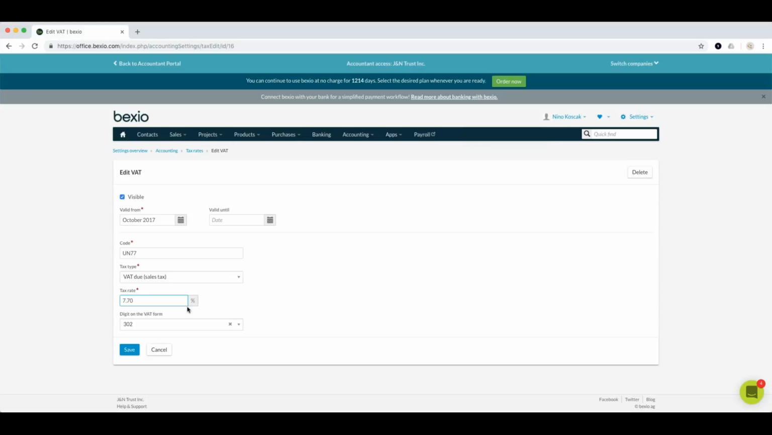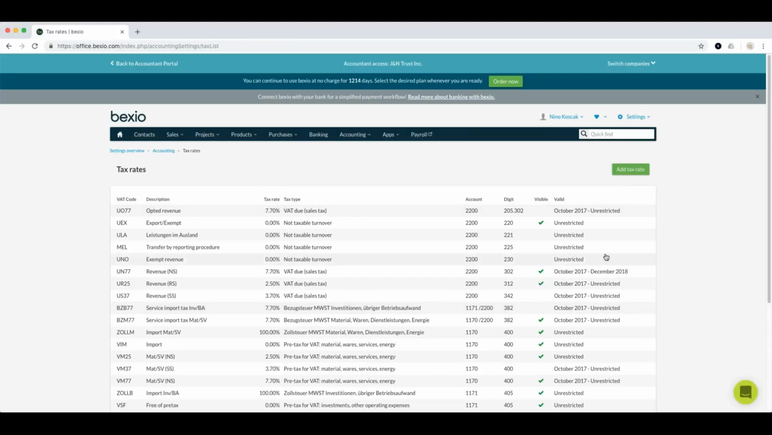This is only for Swiss customers, because our VAT form has been created only for Swiss customers. So if you probably don't know the number from the VAT form, please contact your accountant, then he can for sure help you out. Okay. You can also delete it if you want to, but in my case, I'm just going to save it. I'm going to say this will be active until December this year. Save. And now I'm back in the overview.